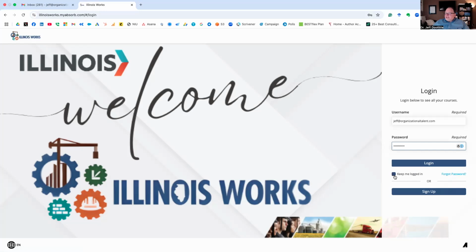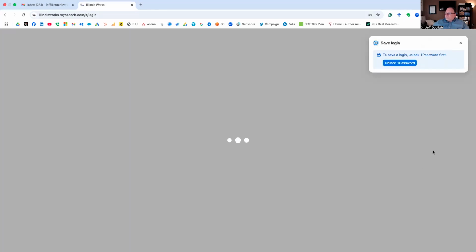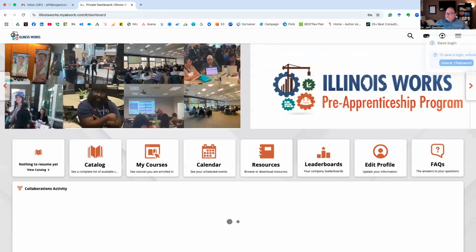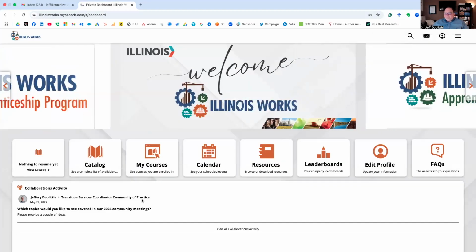If you want to stay logged in, which I like, I don't share my computer, so I keep myself logged in. This allows me to skip having to log in every time to the learning management system. Check that little "keep me logged in" feature and then click the blue login. Now, if I did this right, it's going to open up the learning management system. Success, I'm now in the learning management system.